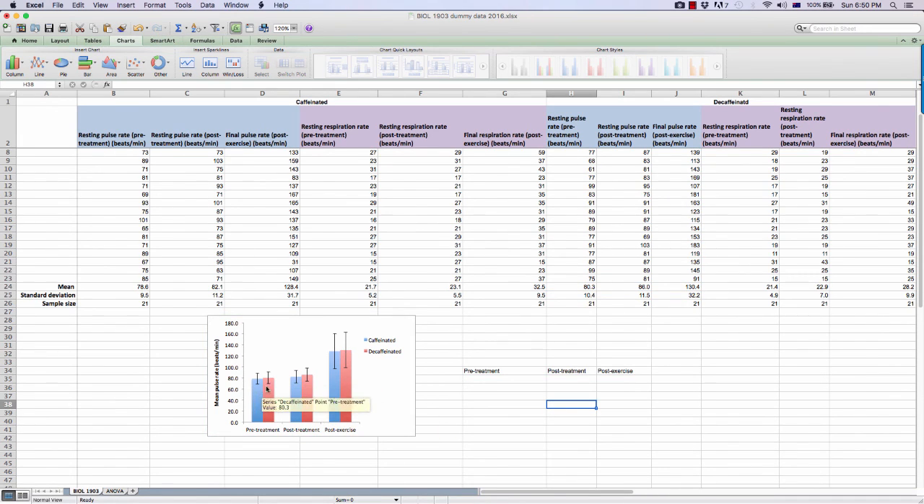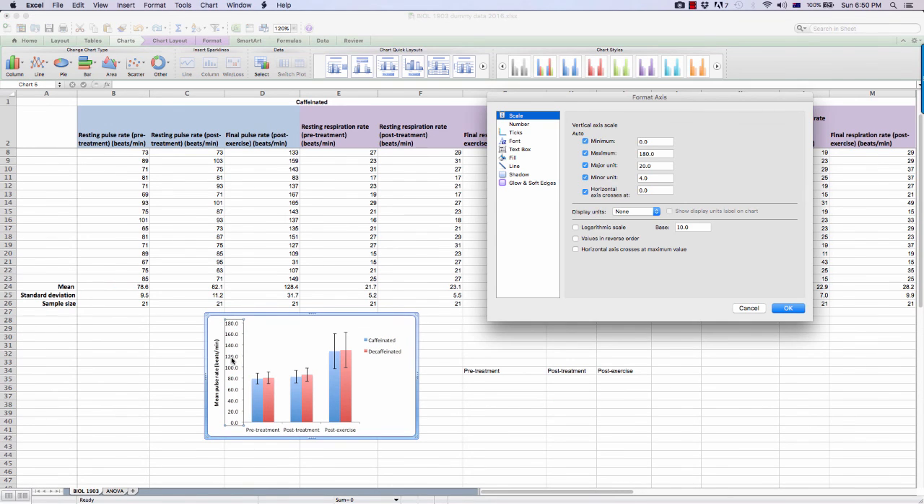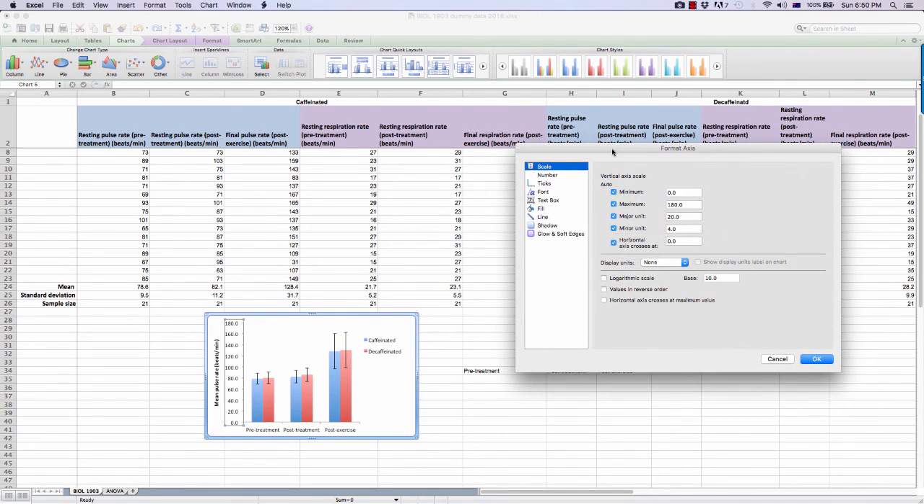Okay, so you might have noticed that with the inclusion of error bars, the scale on the y-axis has changed. It's become a little bit more crowded. So I want to clean this up a bit. So double click one of the values, and in this pop-up window, change the major unit. Okay, so I'll change mine to 40, and you'll see that it looks a lot cleaner.